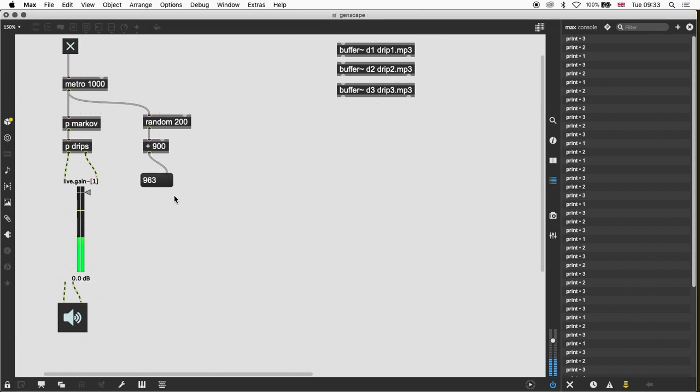And then I can use that number to slightly randomize that. I'm not sure if I can hear it, to be honest. Anyhow.